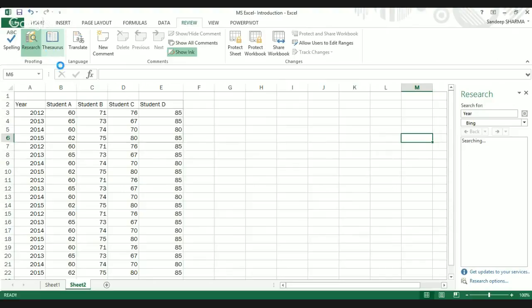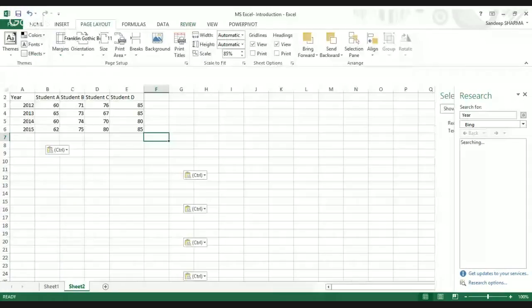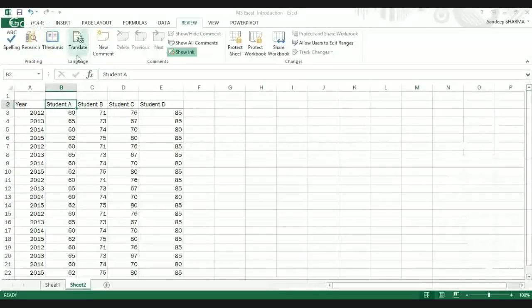And this is thesaurus. Thesaurus is basically synonyms. If you want a synonym of a particular word, you can select any particular cell. And once you select any particular cell, then it will give you the thesaurus of that particular cell. So then you can also translate it to any other language.